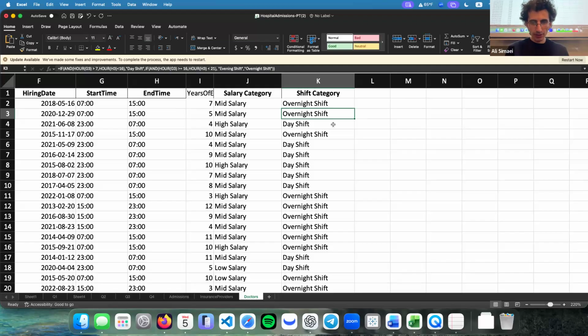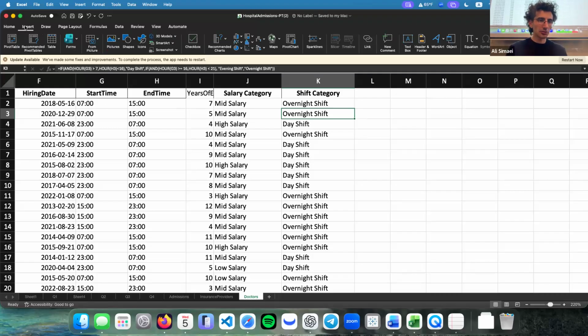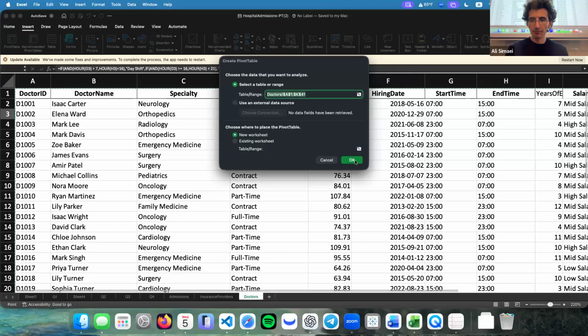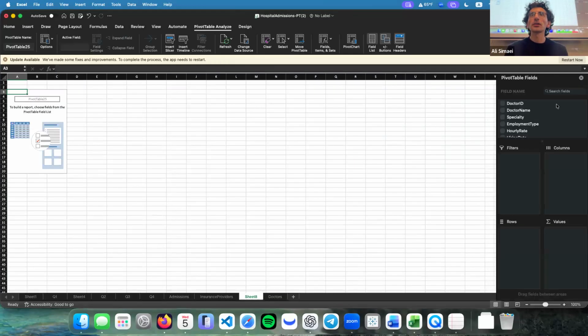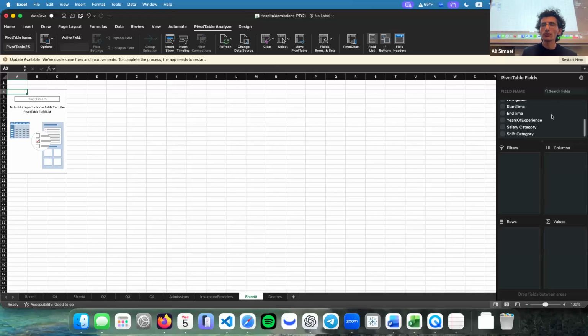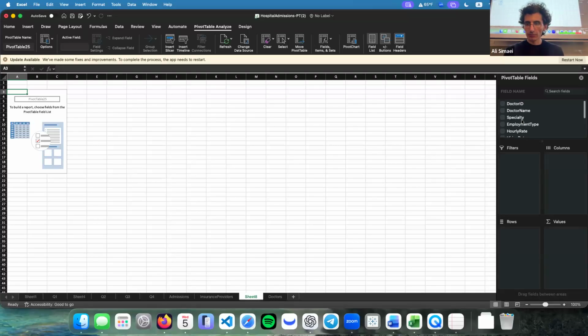So we have the shift category. Now we can create that pivot table. Save it, and then we can go to insert and create the pivot table. Okay. So what we want to see, based on specialty and shift category, is how many doctors we have. Let's start from the specialty.